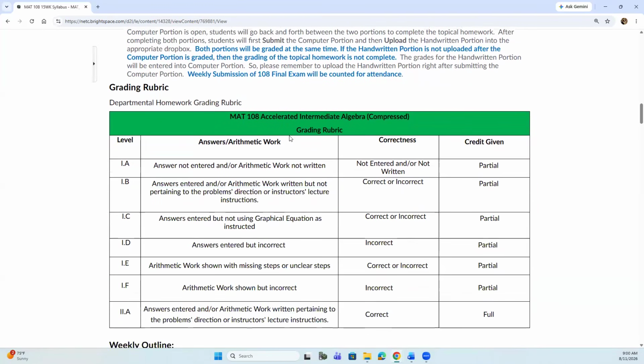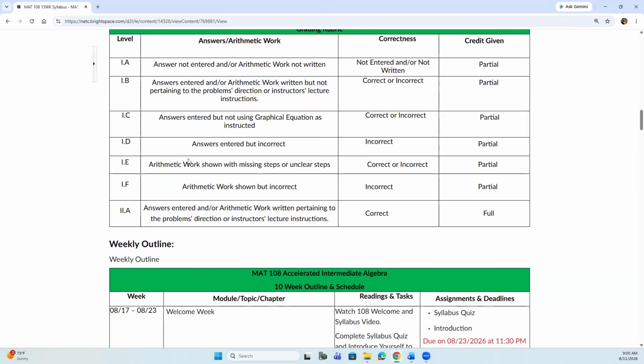So here's our grading rubric. Again, use of AI is going to be considered as partial credit. All AI generated answers or work are going to be considered as partial credit.